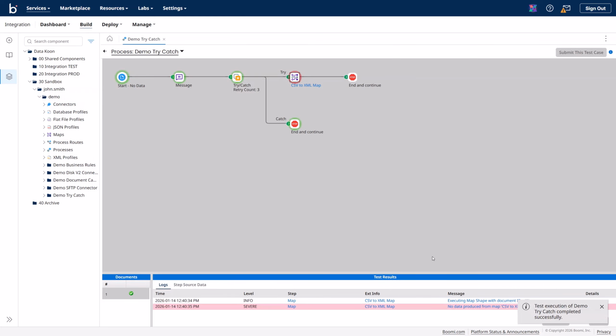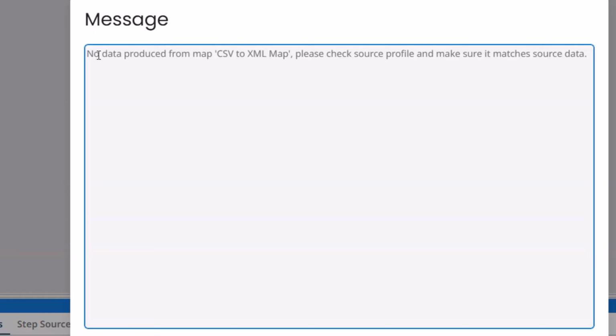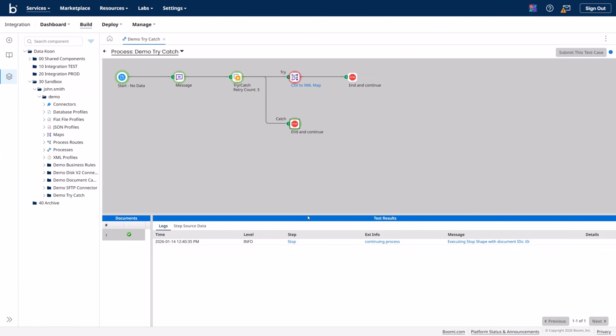So it did not work. Why? No data produced from map CSV to XML map. Please check source profile and make sure it matches source data. Okay.